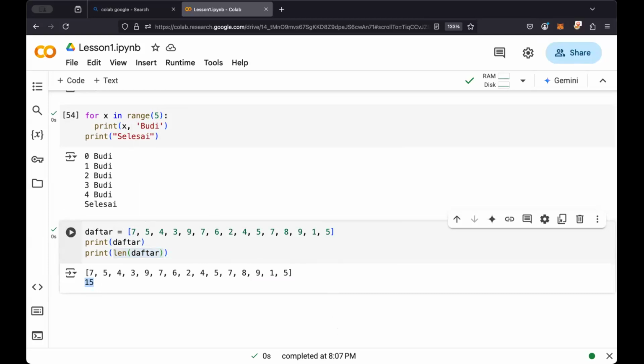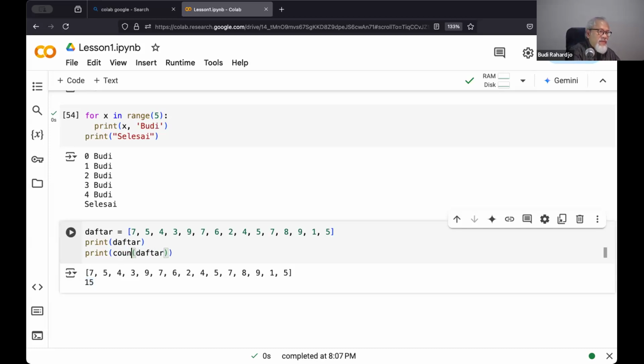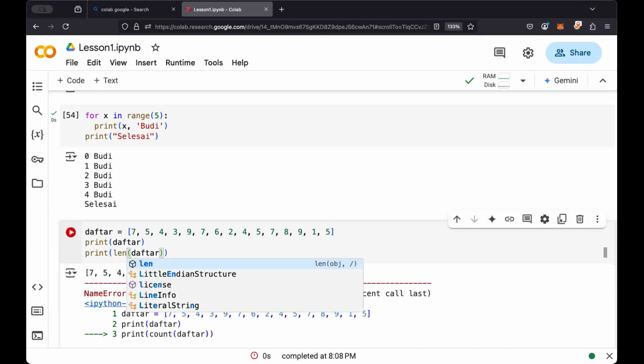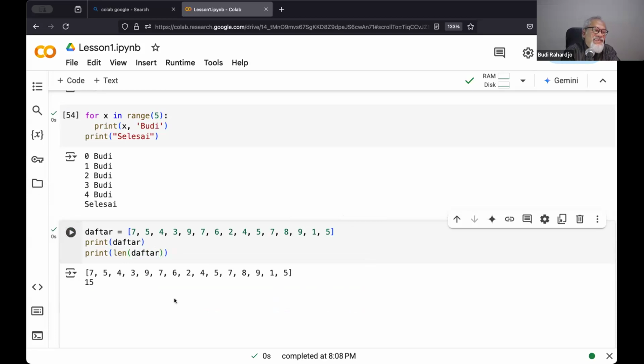Sir, can we use the command count instead of len? Is there any count option? Let's just try it. I think, no, there's no count. There's only length. So the counting command is called len in Python.